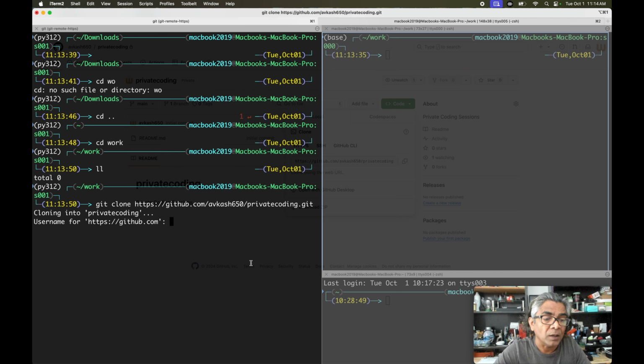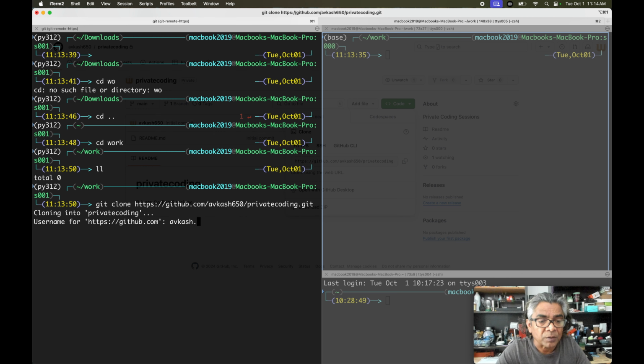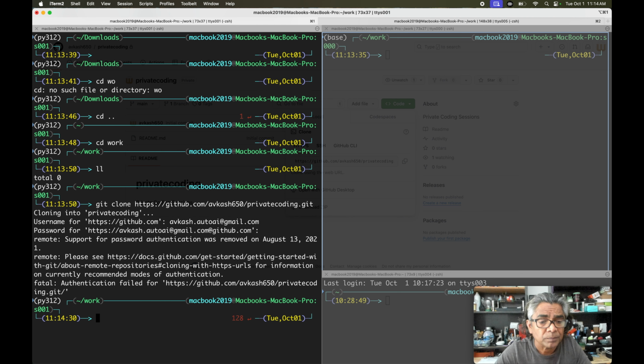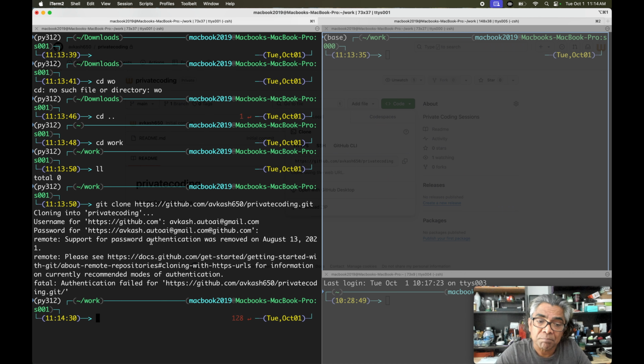Okay, now it's asking me to configure myself. So avkash.auto.ai@gmail.com. Okay, it's asking for my password, so I can say... The thing is that, as you could see here, the password method is not really very good. So I will give you a more engineering-centric way to connect it.